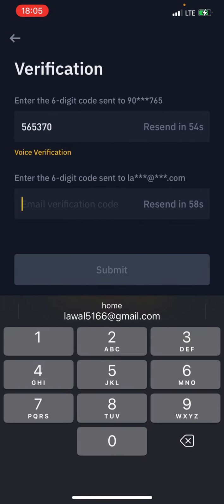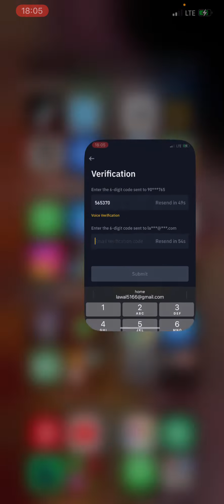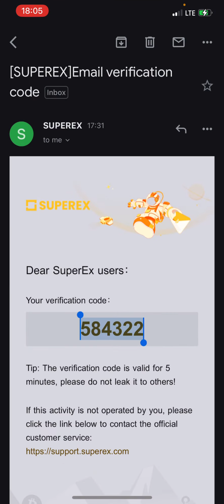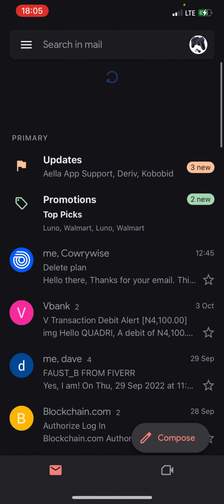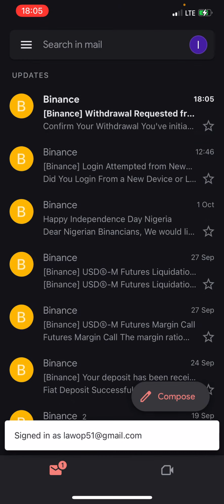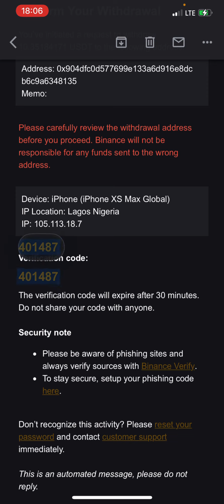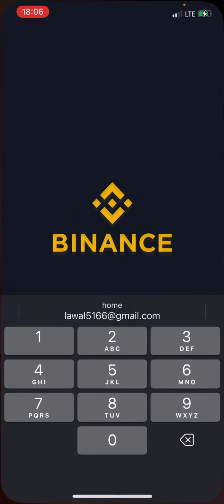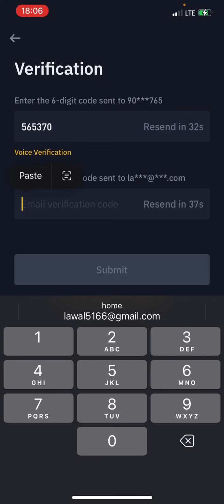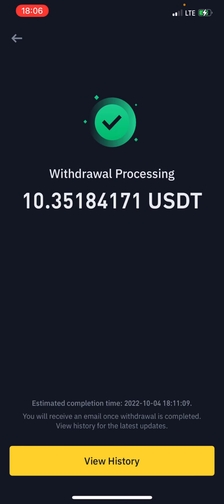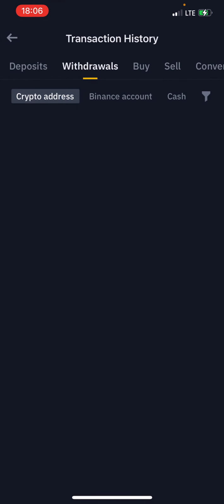For the mail, actually I need to receive a pop-up now. Let's go to my mail. Submit. You can see I've deposited 10 USDT into my SuperEX account. Let's see when it arrives. You can view the history.